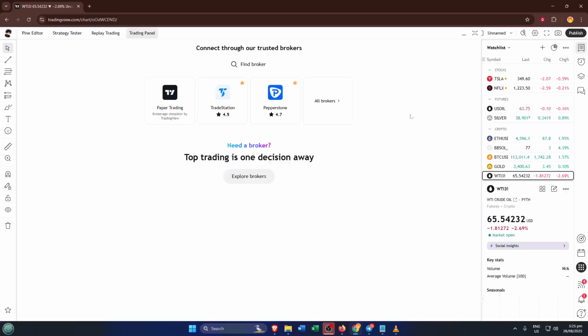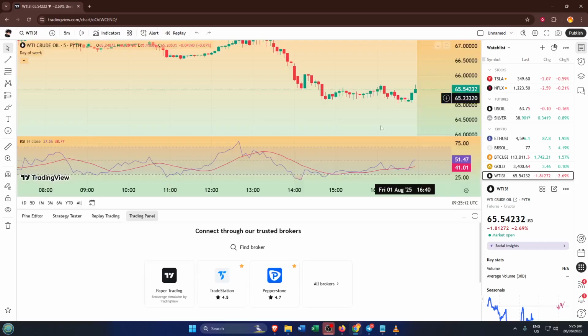From here, scroll all the way down to the bottom of the menu where you'll spot something called the Trading Panel. Go ahead and click on that. The Trading Panel is essentially the bridge between TradingView's charts and real brokerage accounts, so you can execute trades straight from your charts instead of toggling between different websites.